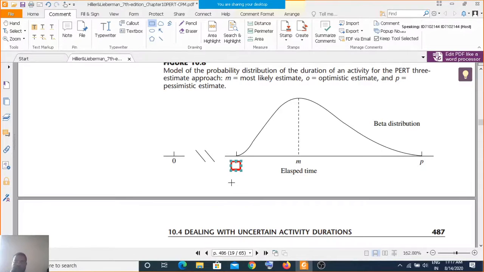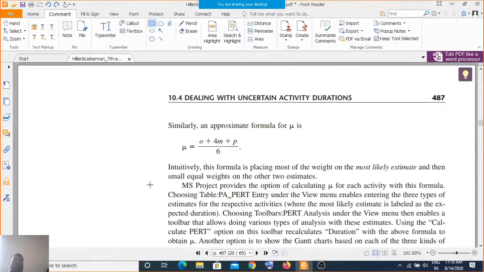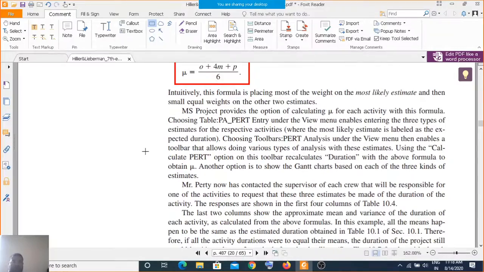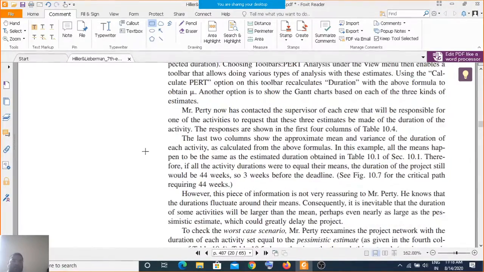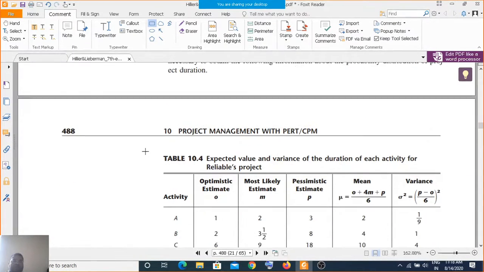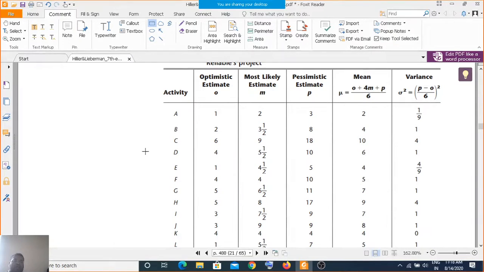So this is the thing that we are required to go through. The mean mu can be calculated using this approximated formula. Again, we are not going to ask these details in your examination, but just for knowledge's sake we have this. These simplified approximations are there, and we get the table which is now for PERT.